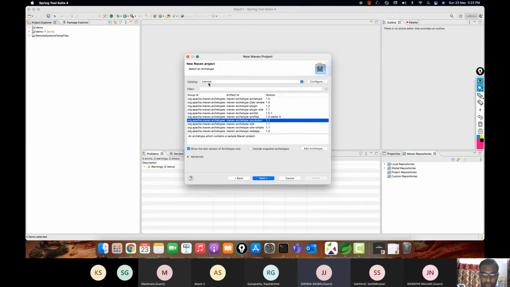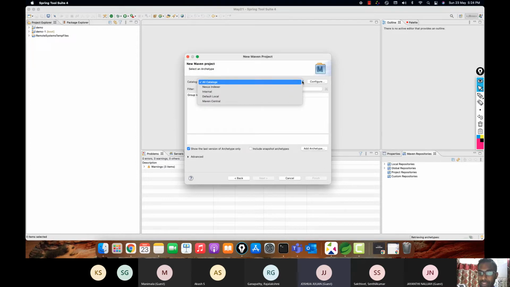Please make a note that you are supposed to use this catalog. Just try with the internal catalog. You have this internal option in the catalog, so that you can use it to list out the archetypes. Technically, the IDE will automatically recognize Maven and pull all the essential archetypes that you can make use of. If you see here, all catalogs are there, where you might be seeing nothing at times if it's not properly configured. But right now I'm just choosing the internal one.